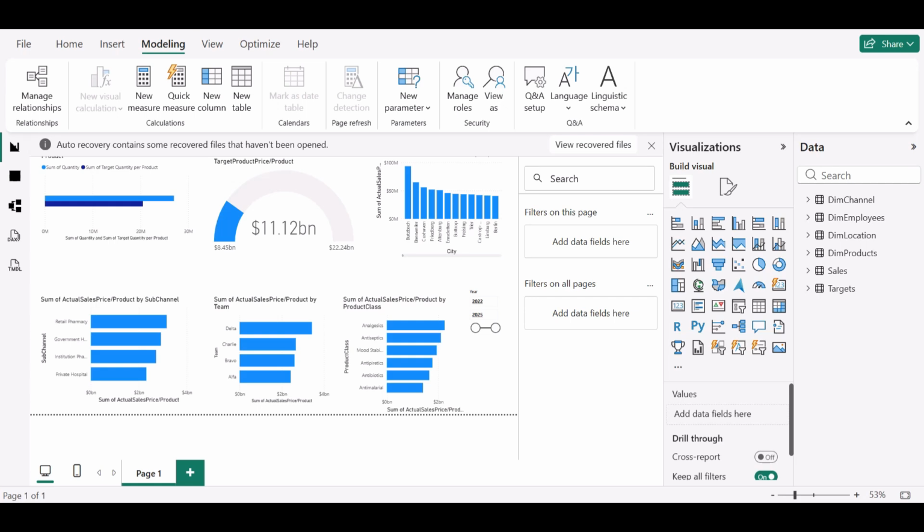Quick one today, we'll be talking about row level security in Power BI. So what is row level security? Row level security is a kind of invisible filter that you add to your data.